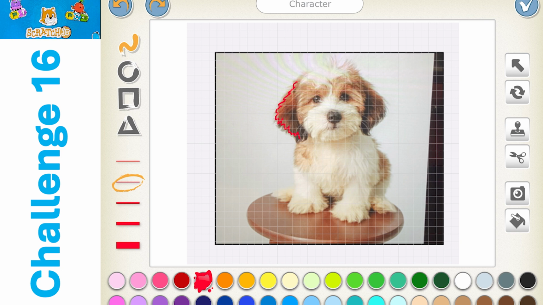You have to make that line all the way around to be able to connect it. And sometimes Scratch Junior connects the lines on its own and it makes something you don't want. So just hit the back arrow.